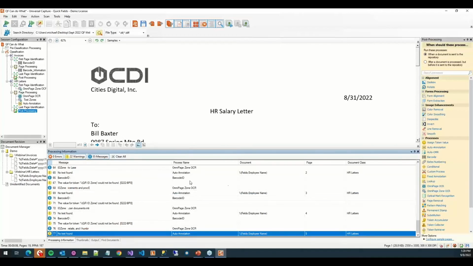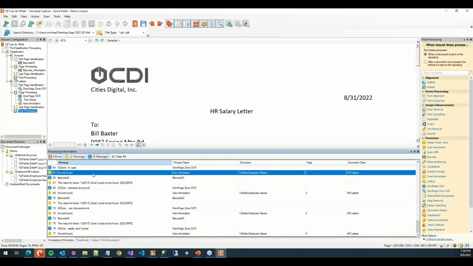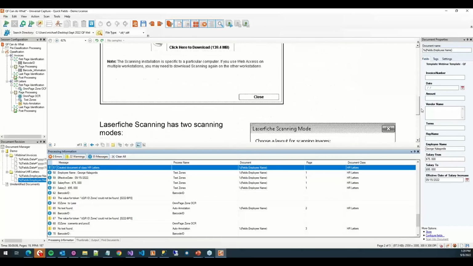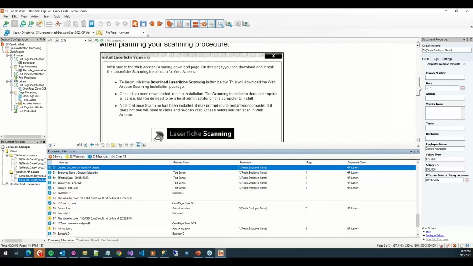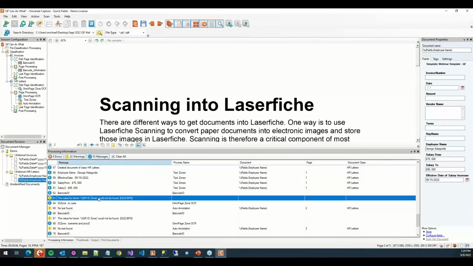Under processing information, this will give you a lot of information as well. So here we have our no text found warning, saying it couldn't find text for the employee name. If we double click, that's going to bring us to our page. And that is not the first page of our letter, so that's why we don't have that information there.